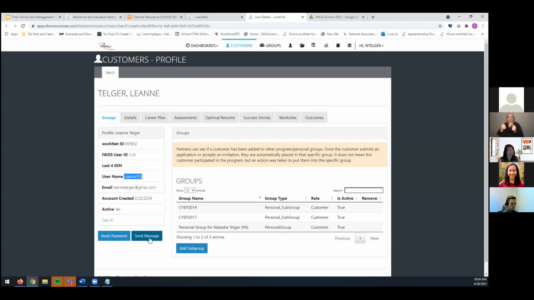Again, here's the send message. You can see what other groups they're in. It doesn't mean that you can access that information from the other group, but you could say, oh, I see this person was in a DHS youth group. You just can't access that information unless you already have access to it.